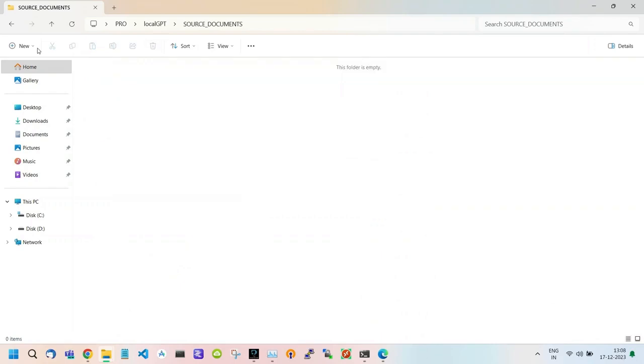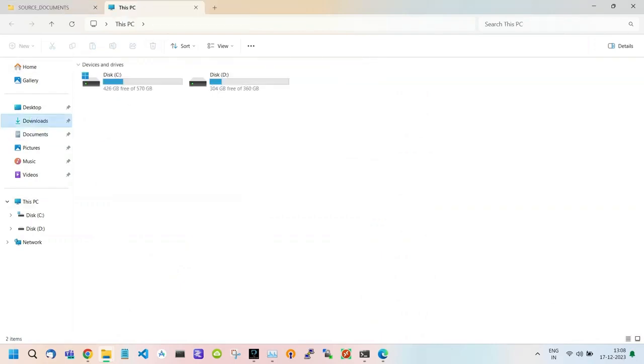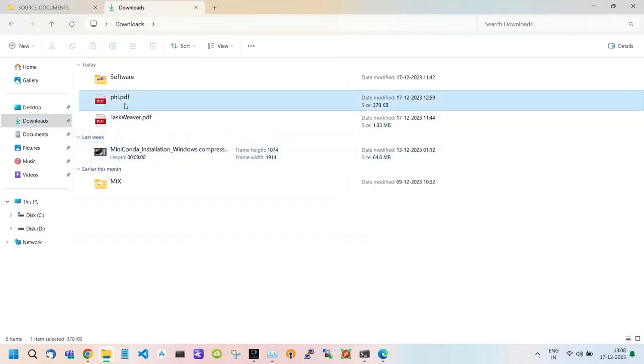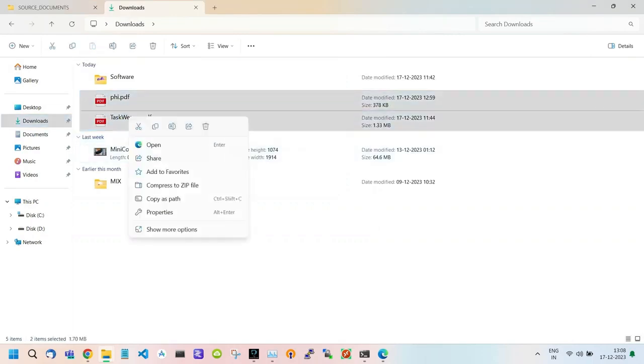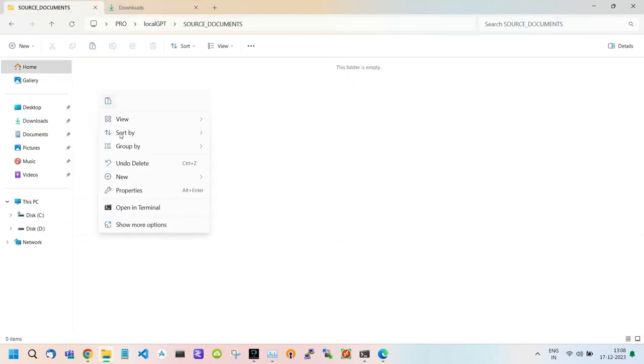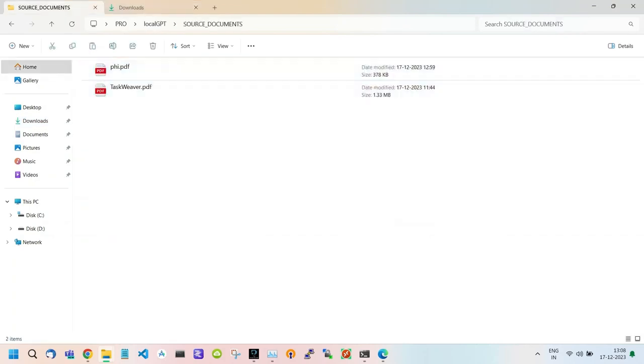Now, to upload a new document, you just have to copy your document here. Like I have two documents in my Downloads folder, I simply copy these two documents and paste them inside our Source Document folder. As you can see, we can upload multiple documents or files in this.